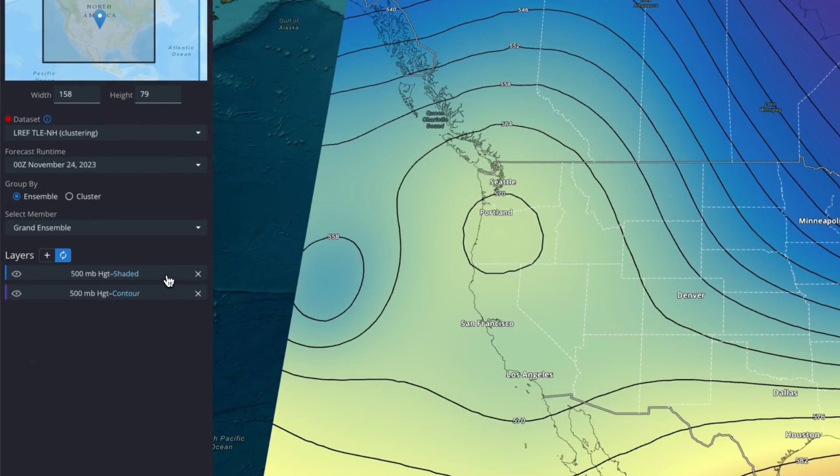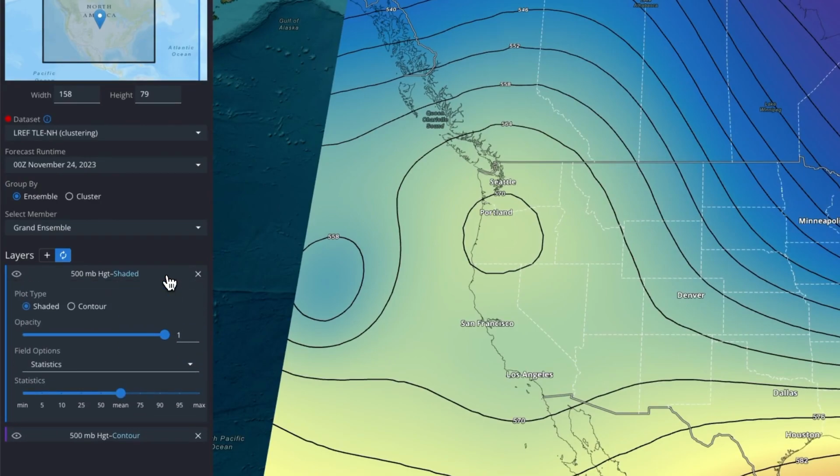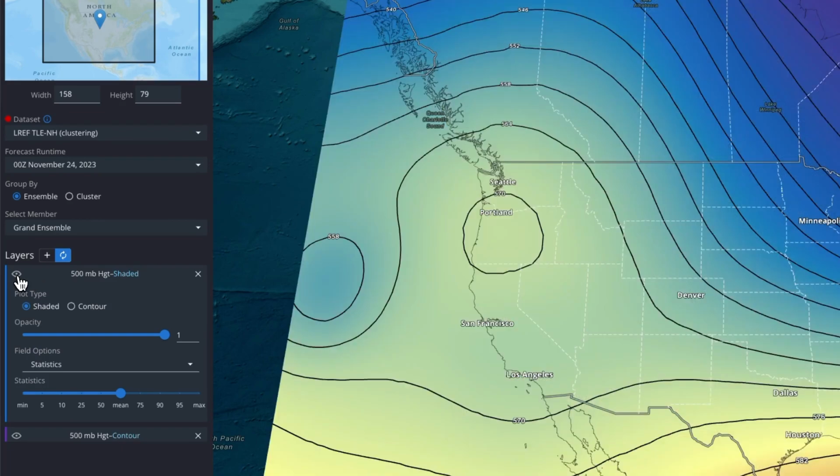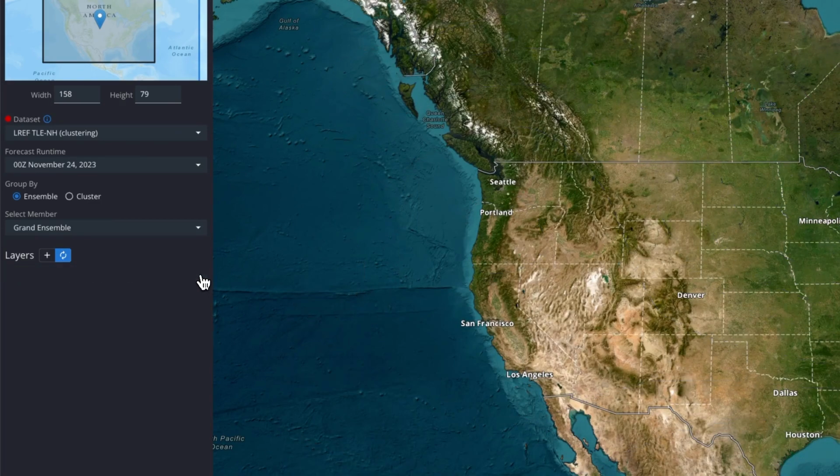If you just want to look at one at a time, you can decide to show just that. You can also hide one altogether here. So we can see the shaded layer. If I click on the eyeball here, I can show and hide that information. I can also click here in the top right, and that just removes those layers.